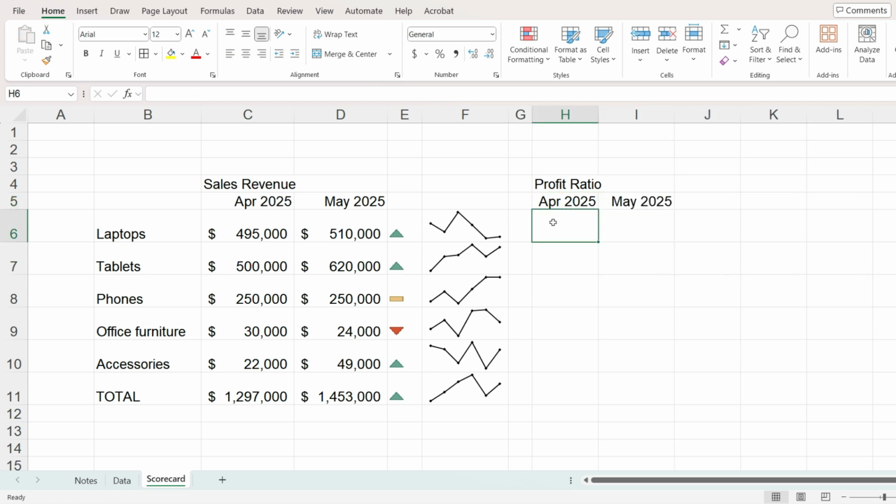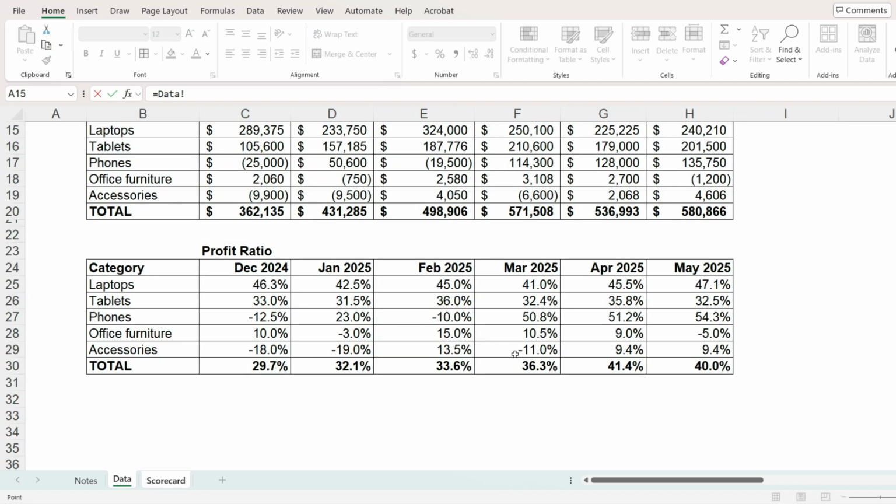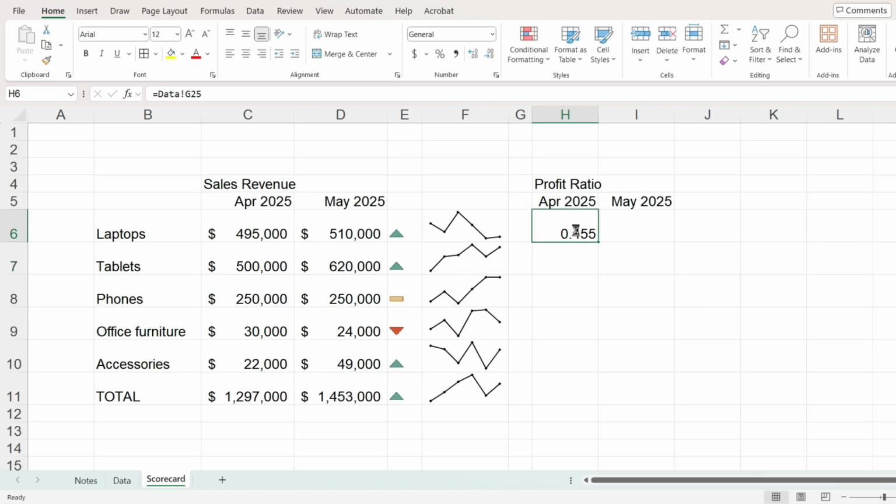Now I want to see the profit ratio for each of these 2 months. So press the equal sign, go to the data tab, click in the April laptop profit ratio value and press enter.